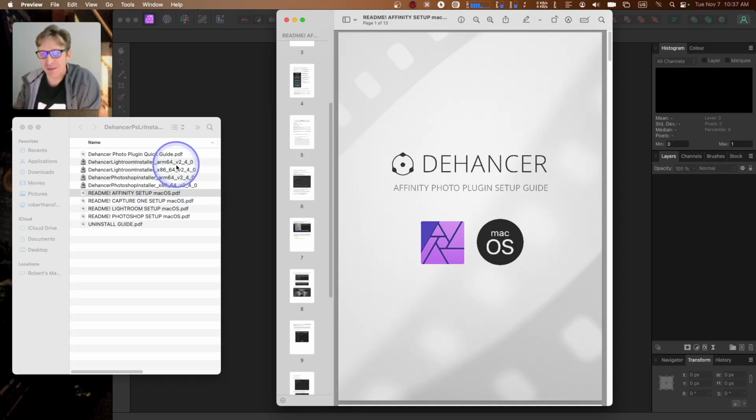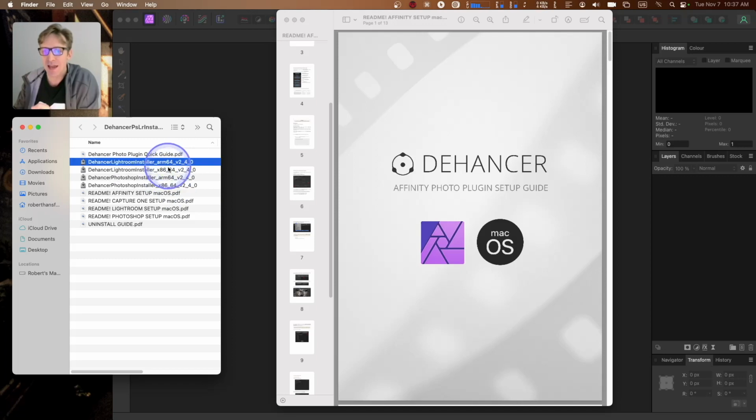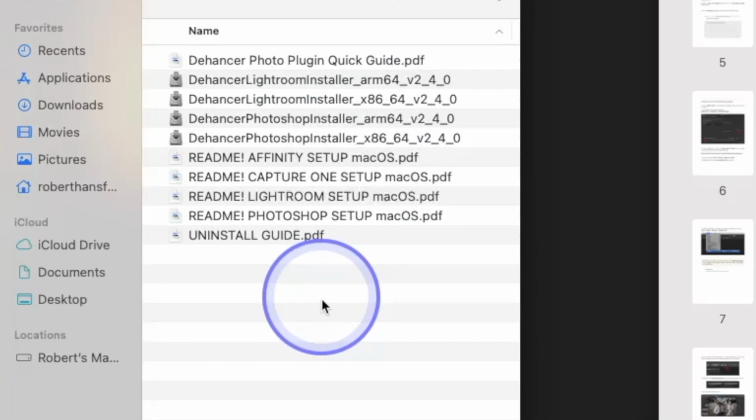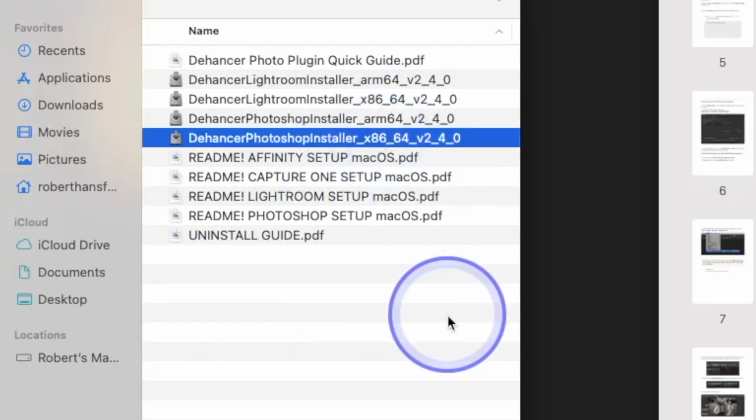Essentially, it looks like this. The Intel-based versions use this ARM64 installer. Apple Silicon-based versions of Mac use this x86 version of the installer. I'm on an M1 Mac Mini, so I used this x86 version.